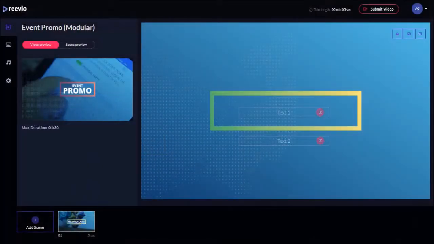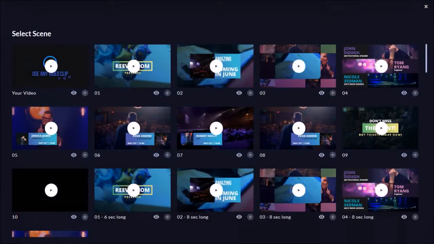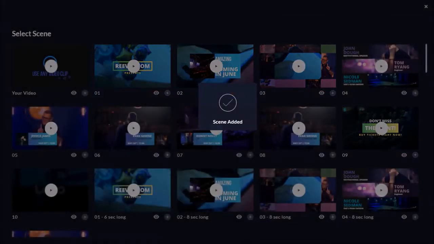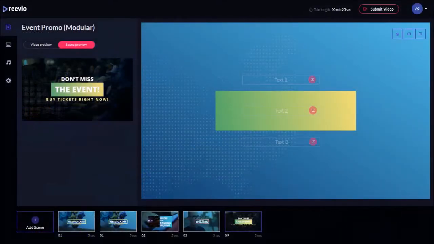The first thing I want to point out is this Add Scene button in the timeline below. And if I click on it, it'll open a new window with all 16 scenes. For each scene, you will see these two buttons to preview and add the scene. So let's just say I want to add these 4 scenes. So I'll click the Add buttons for each of the 4 scenes. And the scenes will be added. And I'll close this window to go back to the editor.